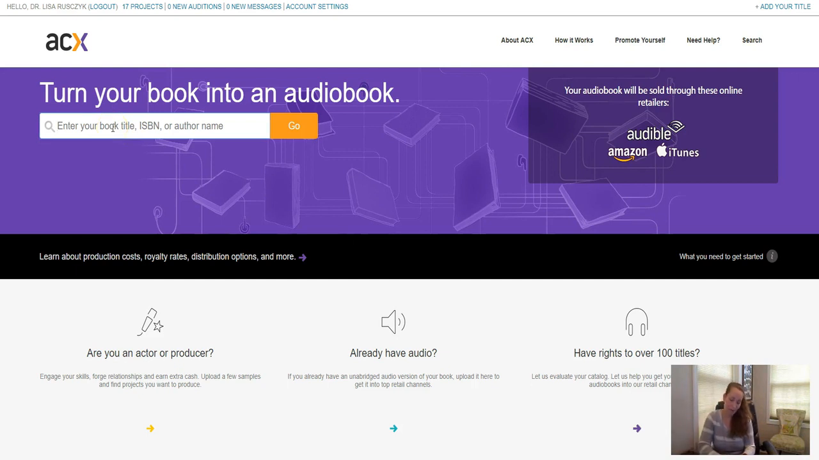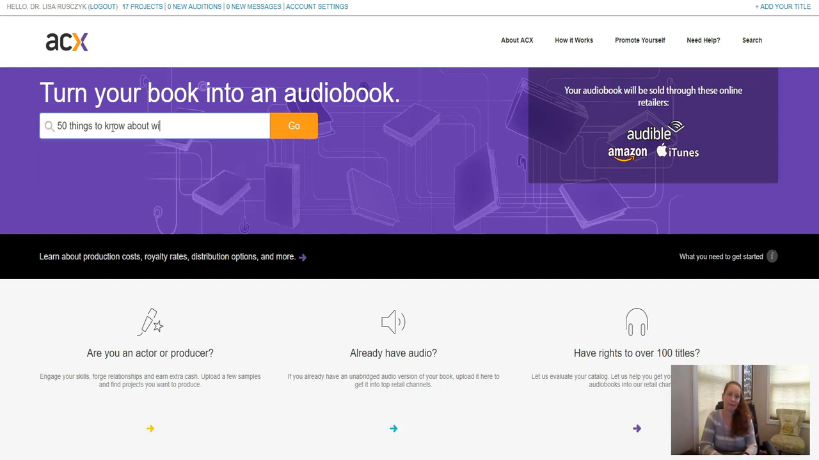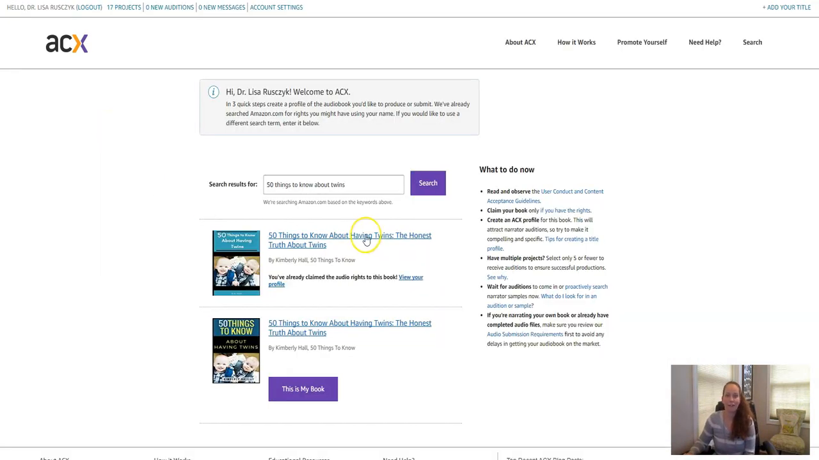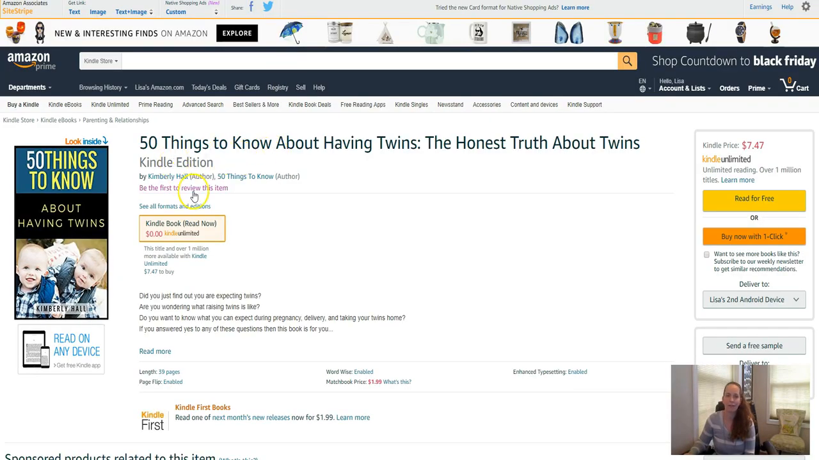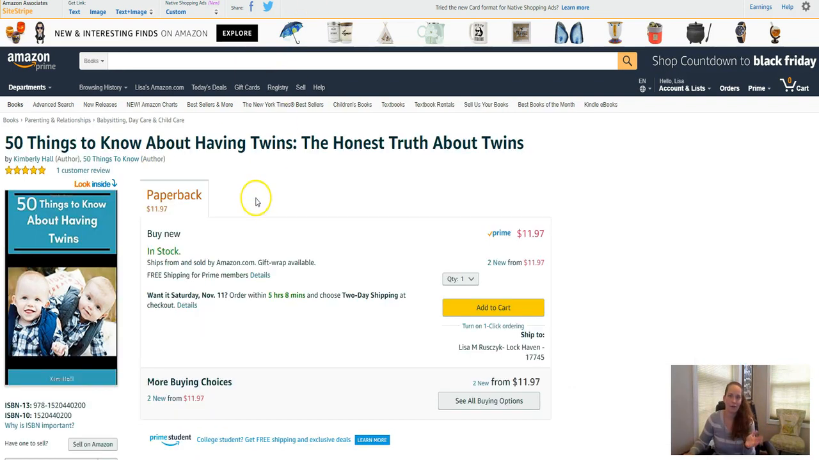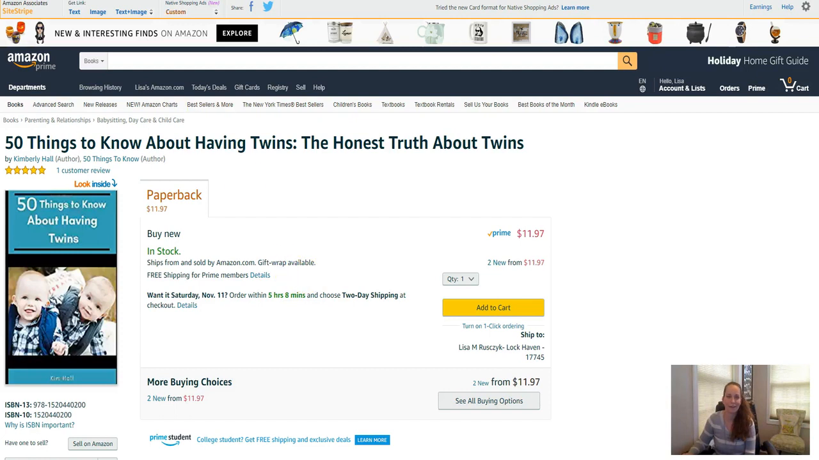So there's a book that I had published, and it's 50 Things to Know About Twins. And I will show you some of the process. So here is the book, and I've noticed this before, and I think if I click on these 2 links, because you see there's 2 here, one of them is the paperback and one of them is the Kindle, so I have to get them put together. So I will use the paperback example for this, and so that was the first link, and I will click on, oh, it says I've already claimed the audio rights to this book.